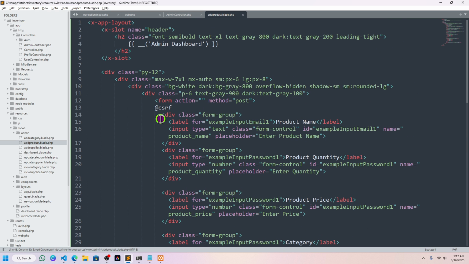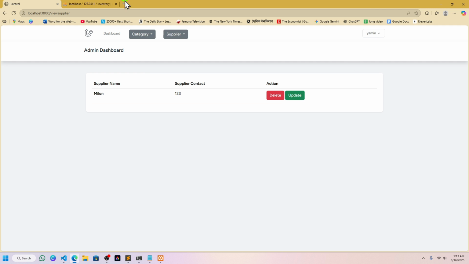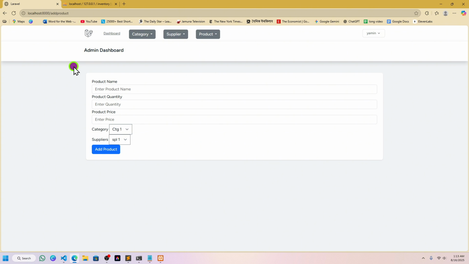And from here we are going to, okay, so we have the CSRF token, and here we have to remove the action, right? And then we have method as post. Let's check how it looks. So let's go back, refresh here. And here you can see we have the product option. And if I go for add product, it will take me to the new page.